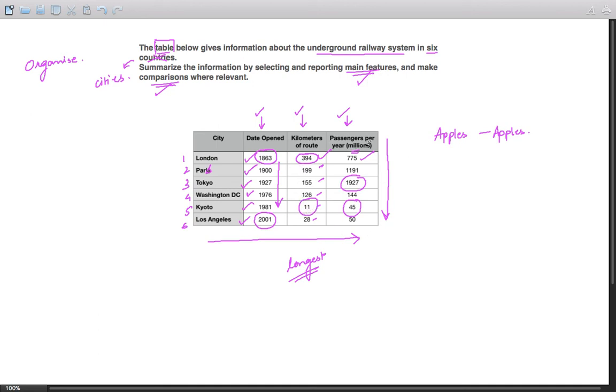Similarly, passengers. So there are three paragraphs, or at least two paragraphs. Write one paragraph on the opening date, another on the route length, the kilometers. You can also call it route length. And finally, another on passengers. You can go through the link below this YouTube video, and that will direct you to the sample answer.